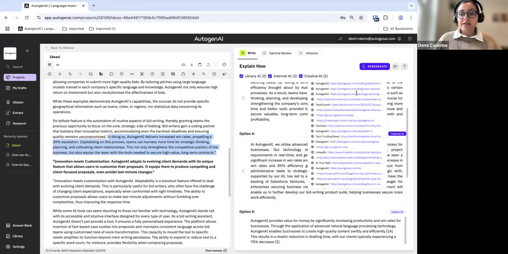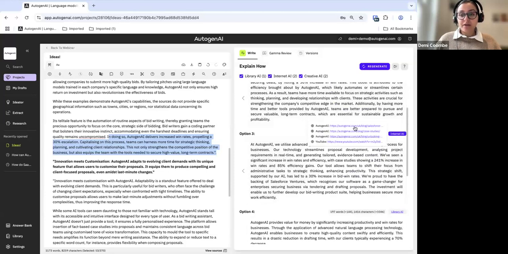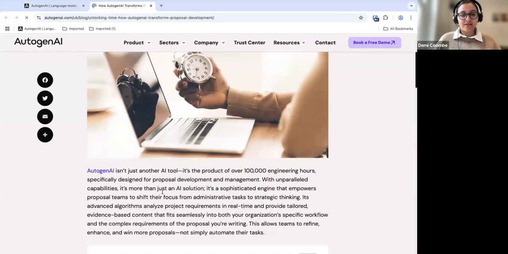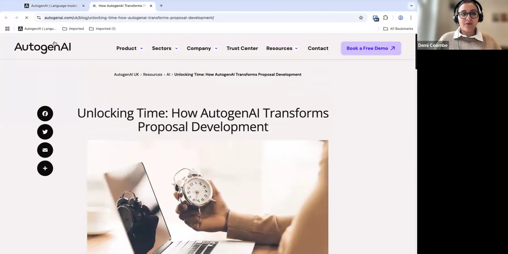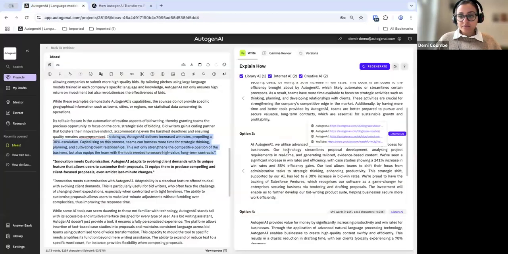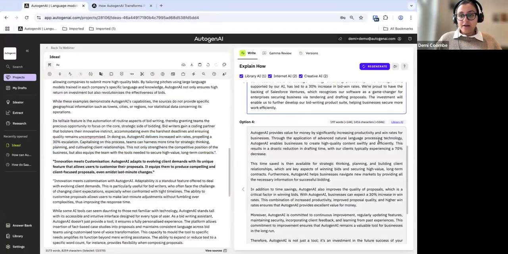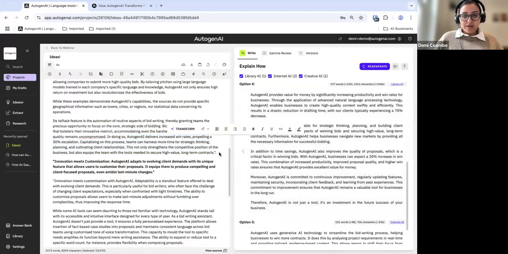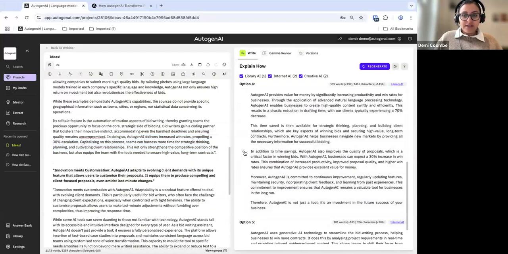Again, Internet AI giving you lots of sources, pulls from our website and even from YouTube. And if I wanted to, I can click on that and it takes you directly to that source. And you can see here, it's all in our AutogenAI website. And then the library has managed to pull from several sources over there that you can see. So I'm just going to insert that text.